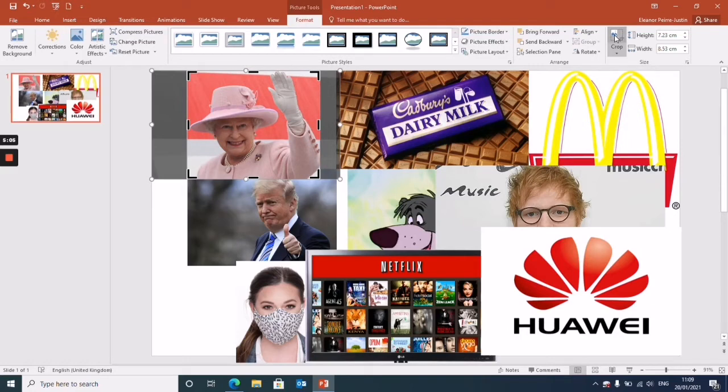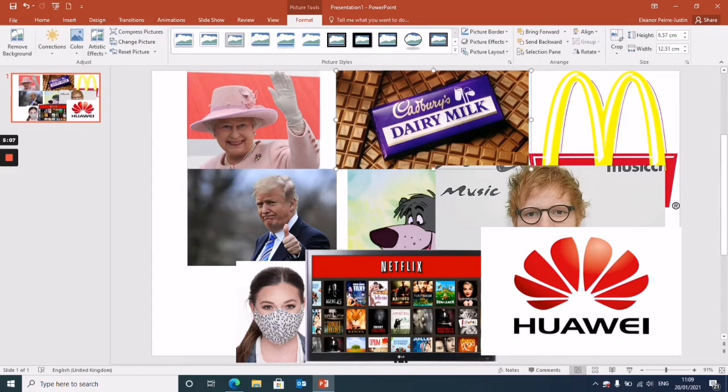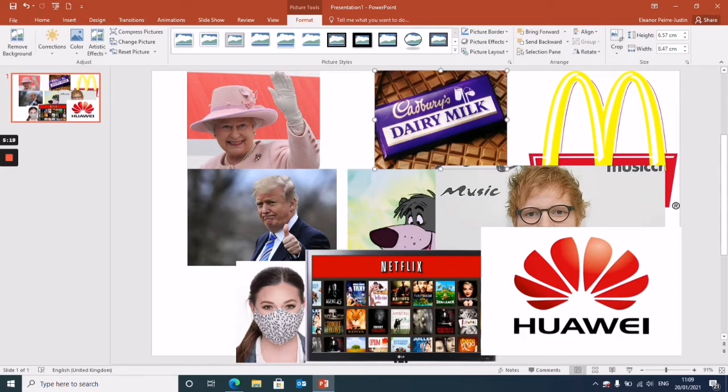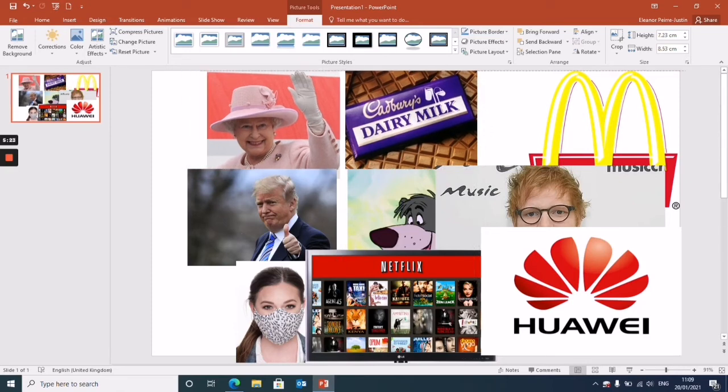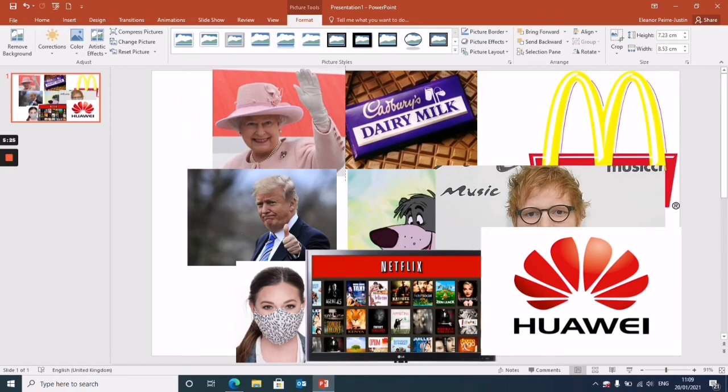So I want all of these to be perfect squares. So I'm just cropping that in to make them more like squares, as often pictures will come as rectangles. Once you've moved them in, don't forget to press that crop button again, and that will cut off the extra bits that you don't want.